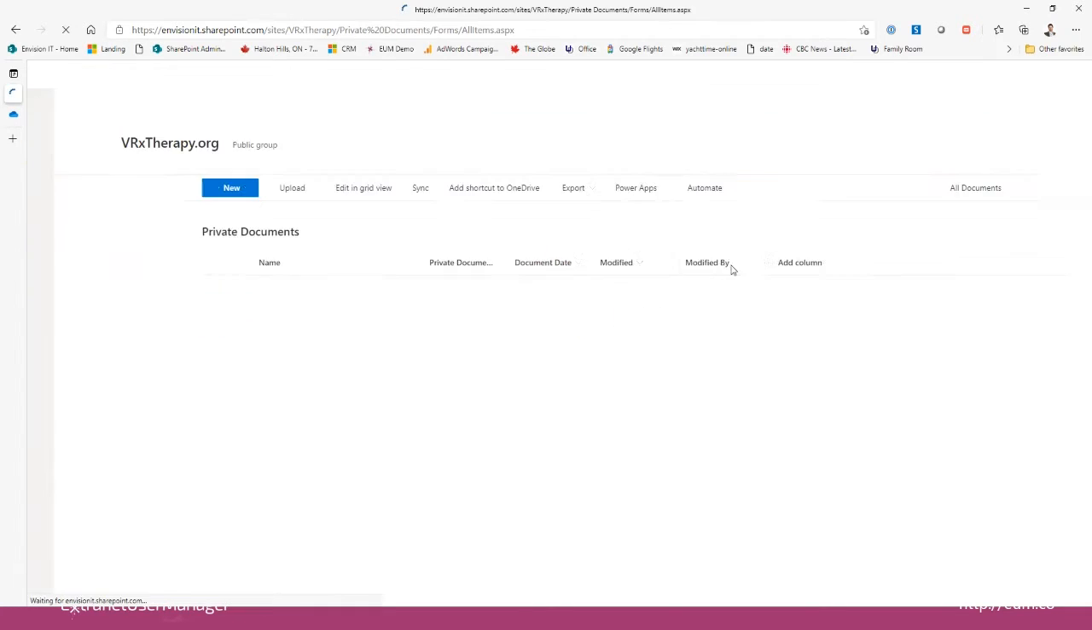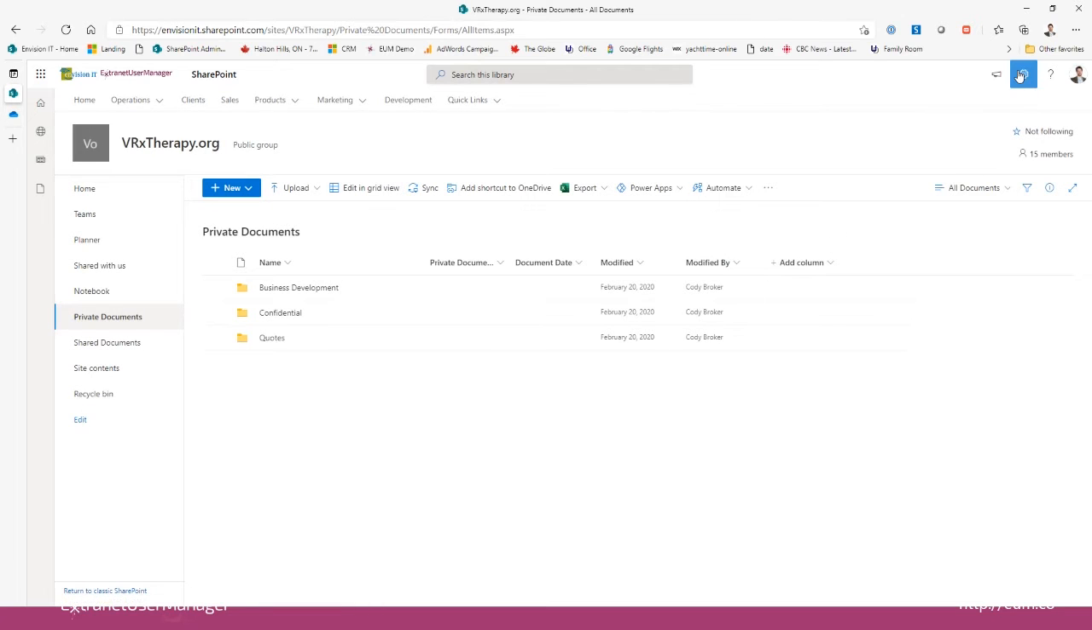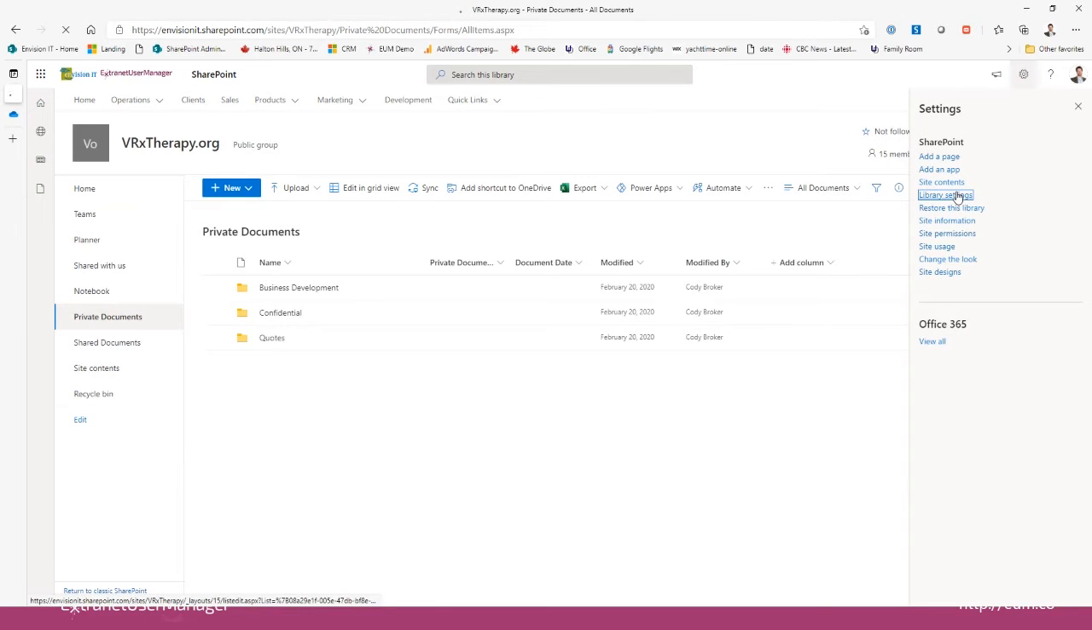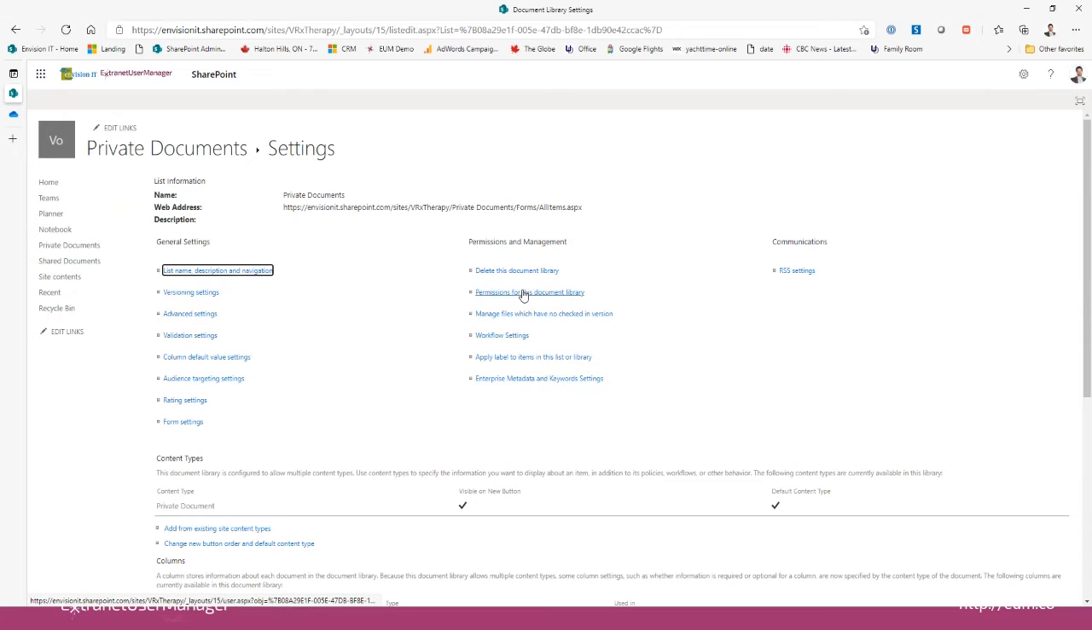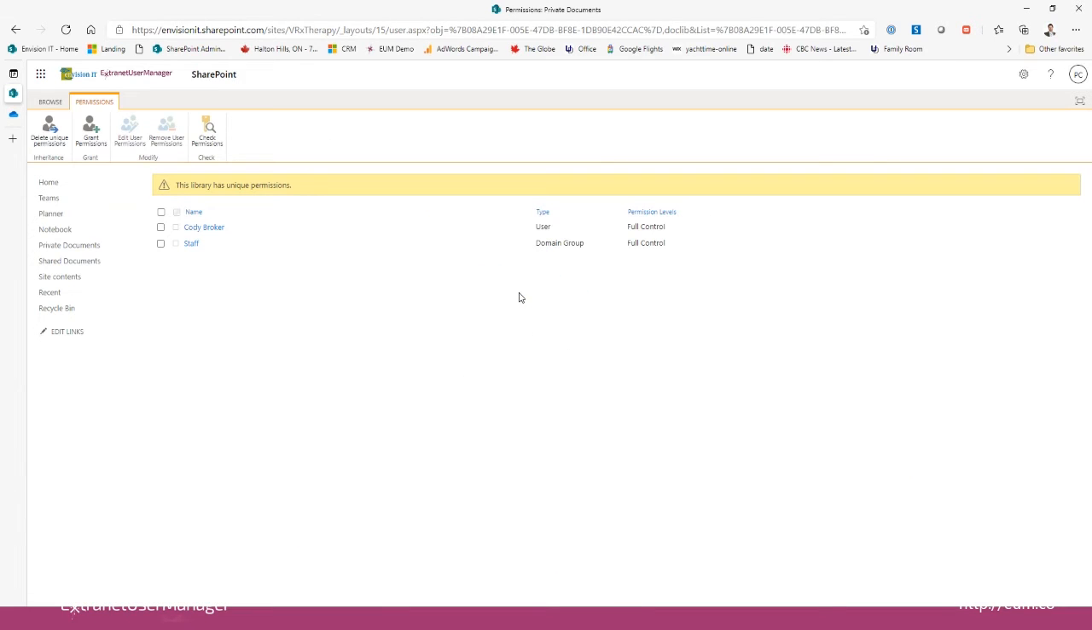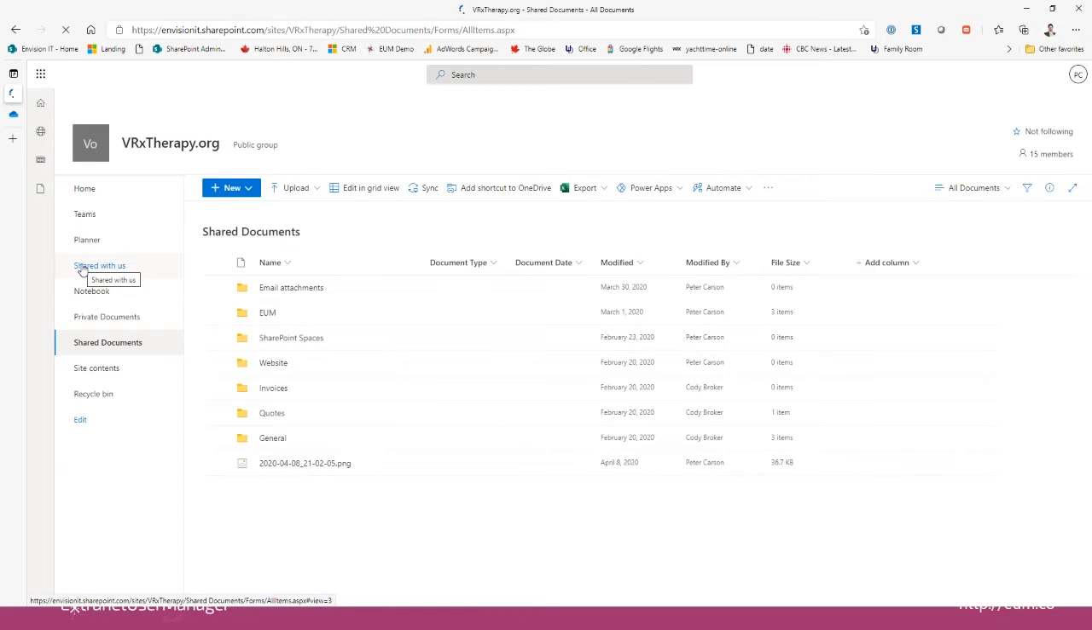But if I come to the private documents library and look at the library settings and the permissions on this one, we'll see that it has unique permissions, and that external group is not listed in here. So only staff have access to this library. So you can set your permissions up appropriately, and this is all part of the templates that we apply when we're creating our sites. And then people don't really need to think about it. They come to the site and they say, if I put something in shared documents, I know it's going to be shared with those external parties. If I put it in private, it's private.